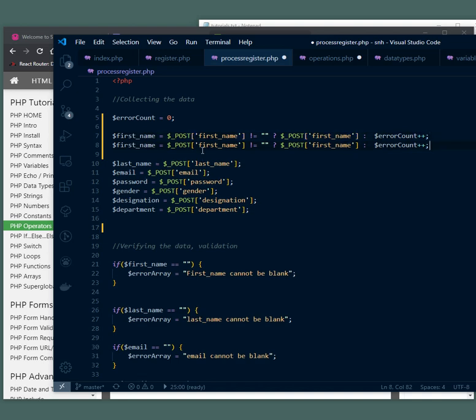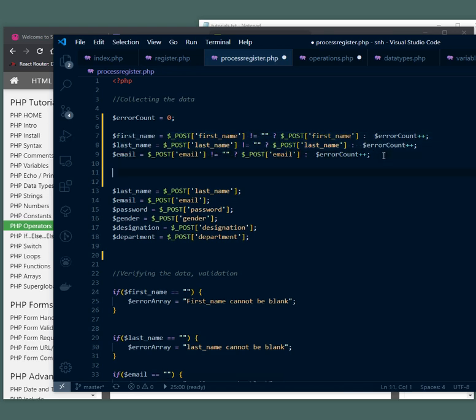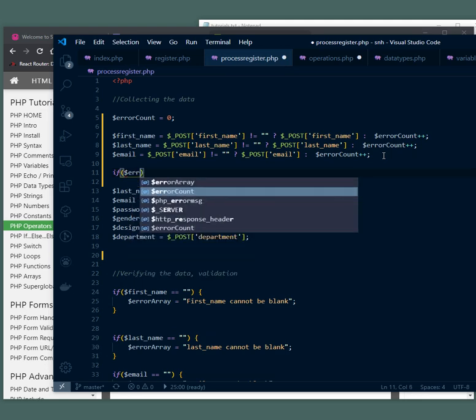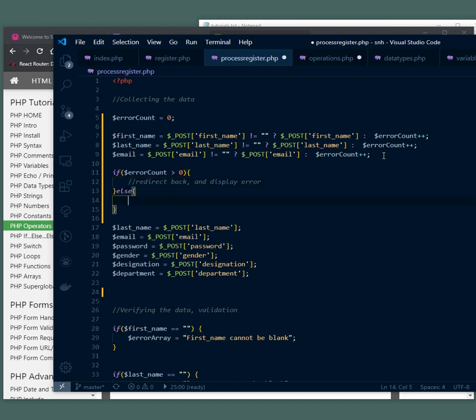So we can do the same thing for all of our fields. We're just going to do a bit of copying and pasting here. So you can obviously do this for the rest. And after, I'm going to say if error count is greater than 0, that means there is an error somewhere. Then redirect back and display error. Otherwise, continue to database.